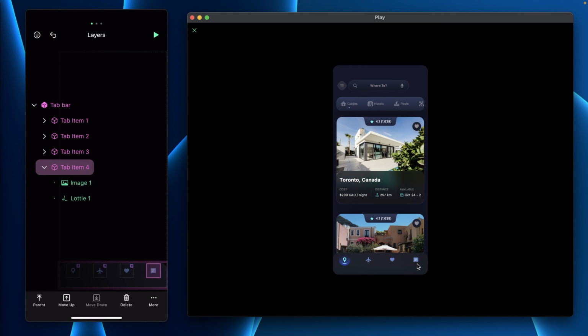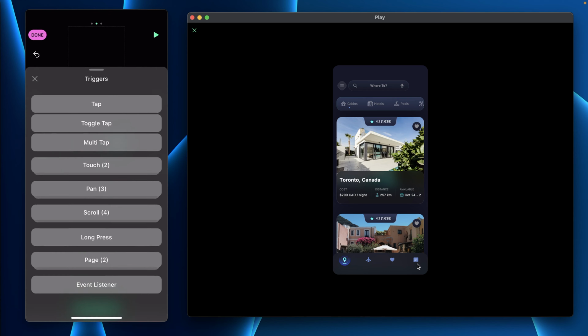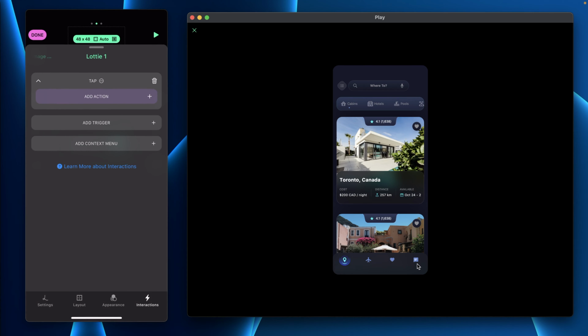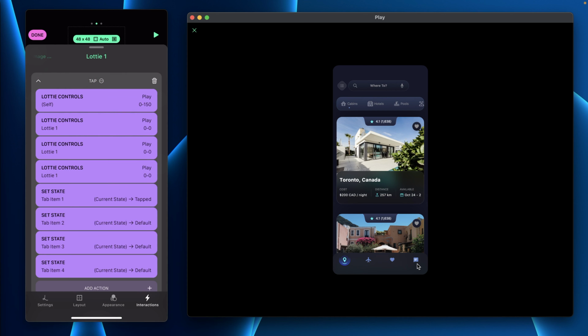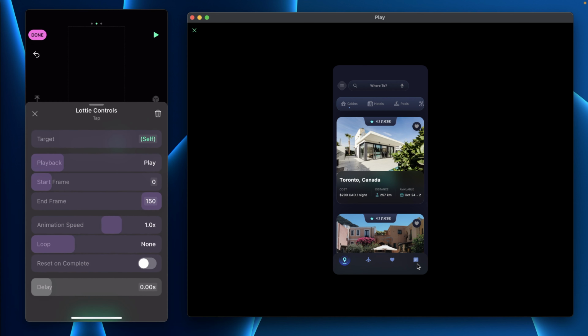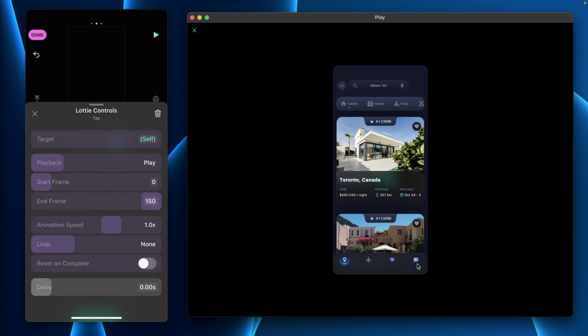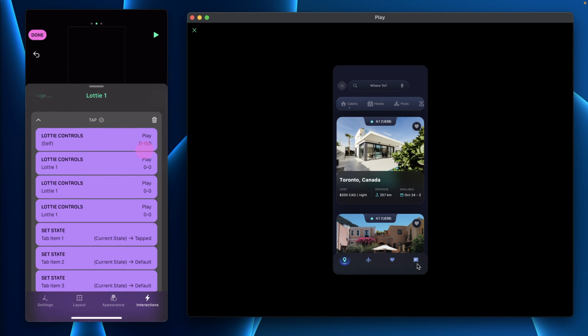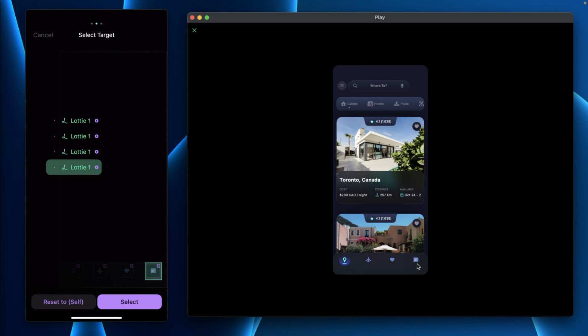Now select the fourth Lottie, add a tap trigger, copy the actions, make sure the target for playing the Lottie is the fourth one. Now go to the fourth and select the first.